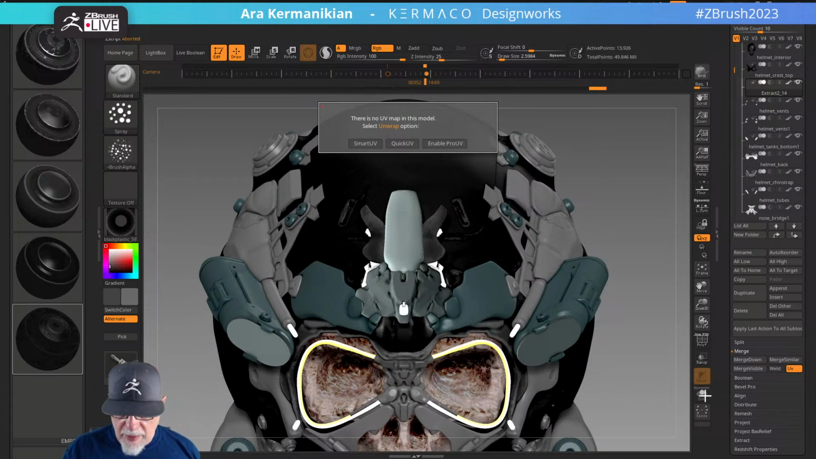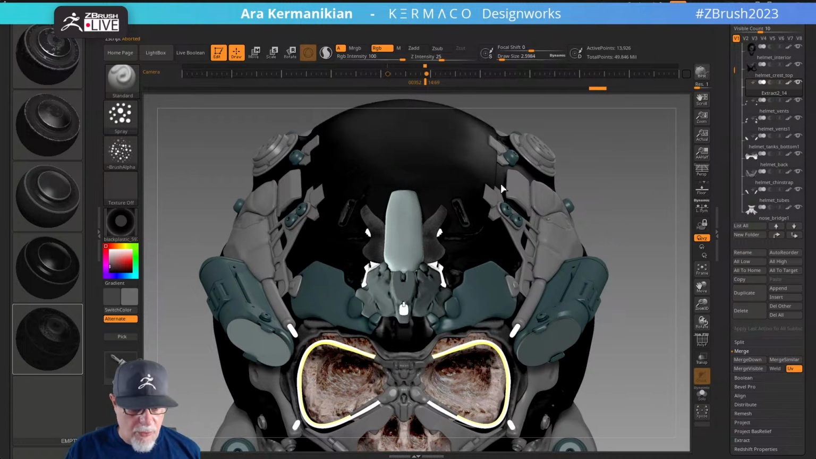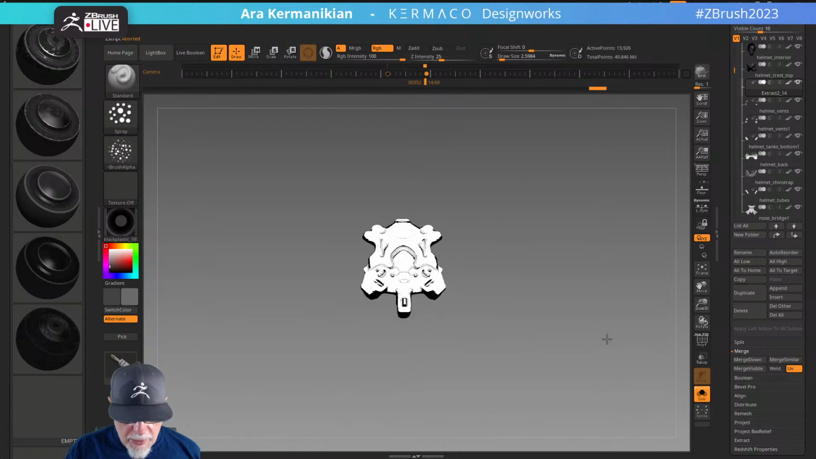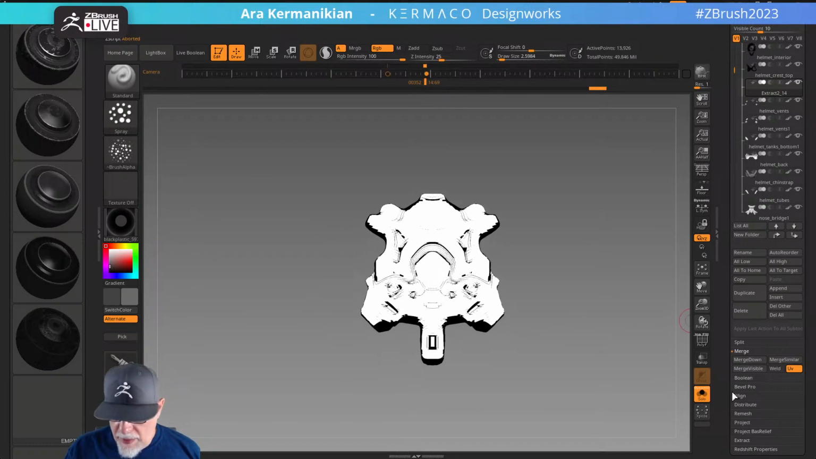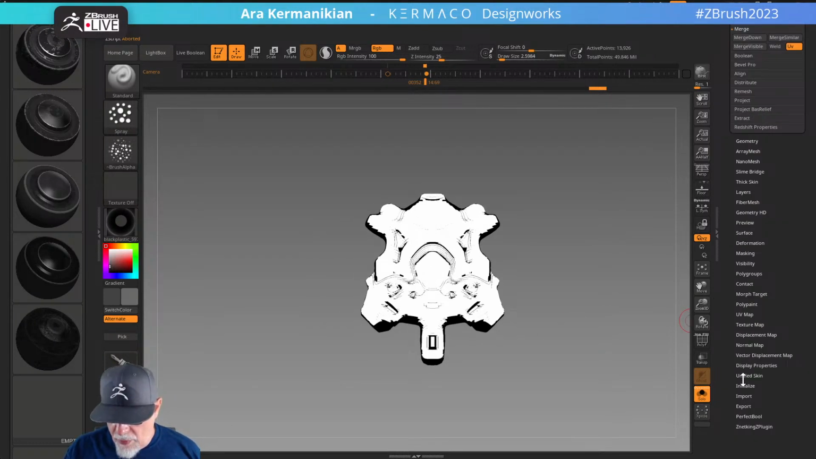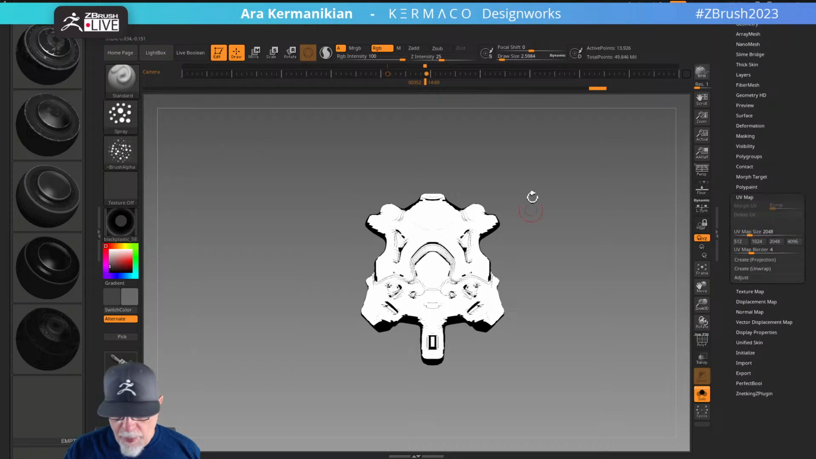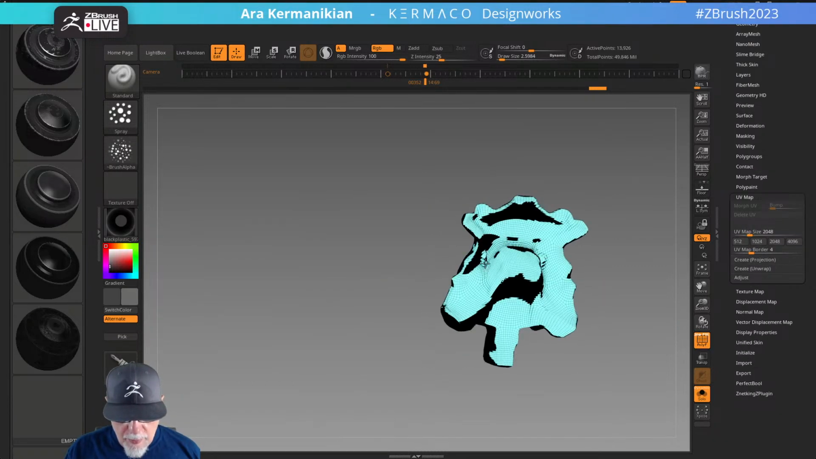And oh, this thing doesn't have UVs? What? So see here, it kind of says enable a Pro UV. If I do that, then it just will do it. And you can do these two UV options as well. But I'm going to do neither, but I thought this thing had UVs. It doesn't? Let's check. UV map. Nope. What about polygroups? Does it have polygroups? No polygroups.